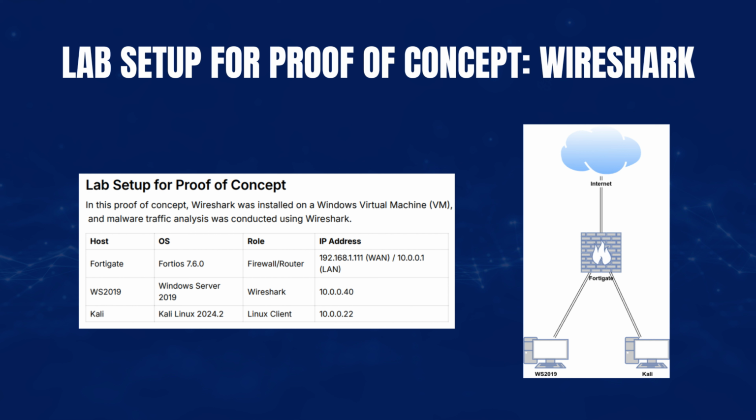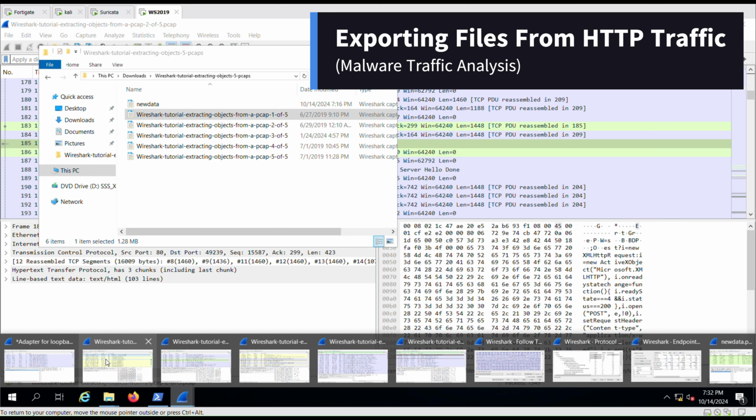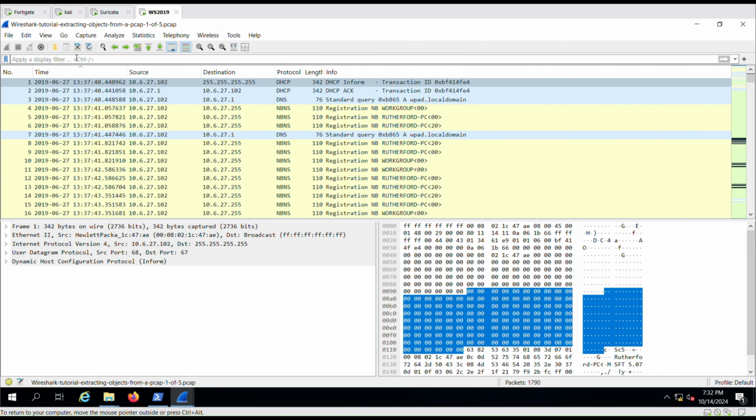In this proof of concept, Wireshark was installed on a Windows VM, and malware traffic analysis was conducted using Wireshark. Exporting files from HTTP traffic. In this demo, the tutorial pcap 1 of 5 is opened in Wireshark.